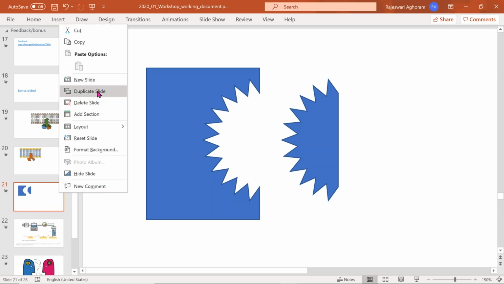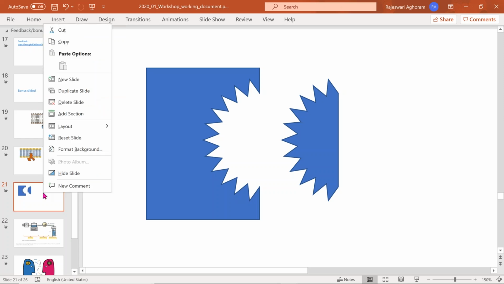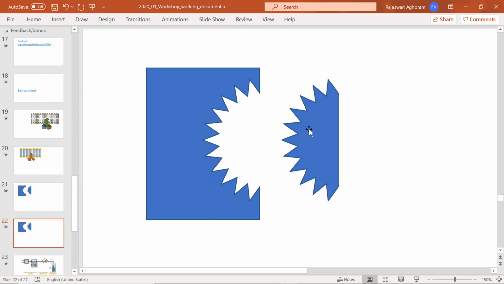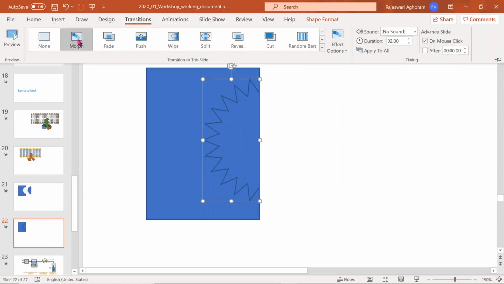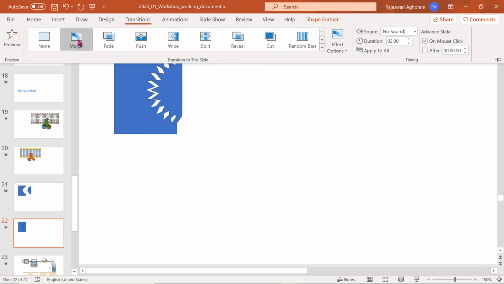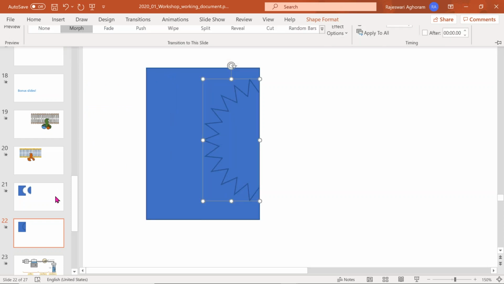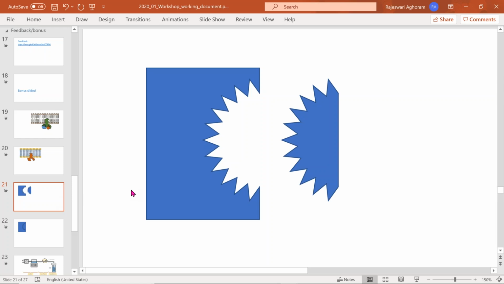In my case, I'm using Office 365. So there is a transition called morph, which is available only in Office 2019 or Office 365, in which I can just duplicate the slide. So I'm right-clicking, duplicating the slide. In the duplicate slide, I'll bring them together. And in transition, I select morph, right? So what happens if I project the slide is, I'll project it.